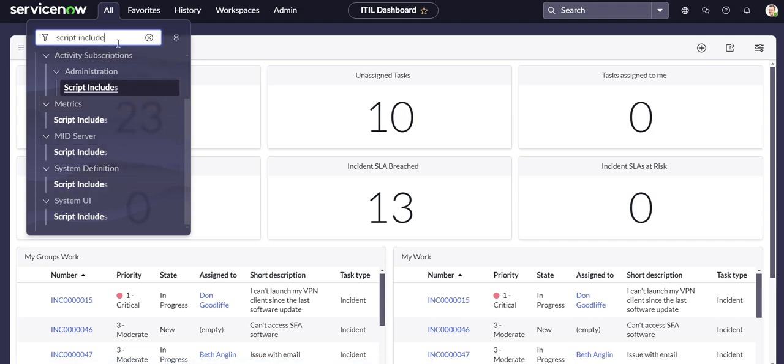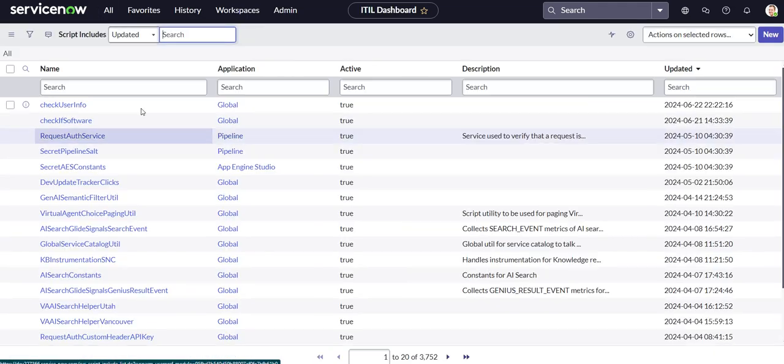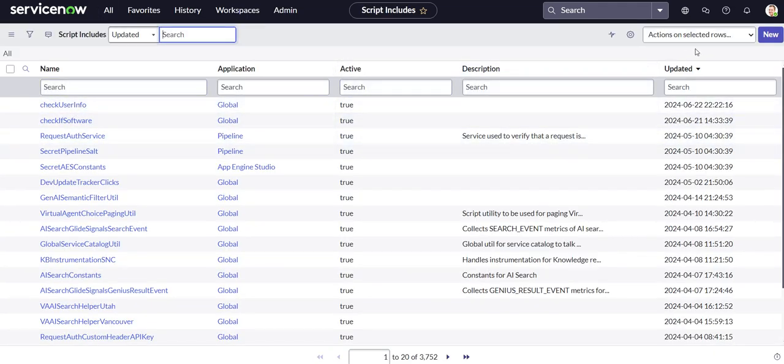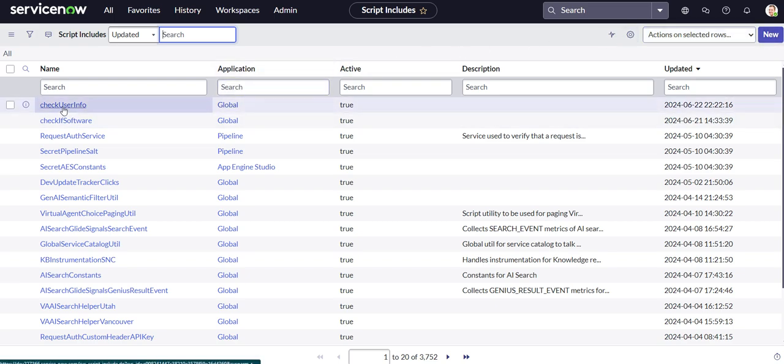So what you wanna do is type in script include in your all applications menu, and head over to script includes under system definition. Okay, and if you're creating a new script include, you would just come up here and click new to create your new script include, but for us, ours is right here.